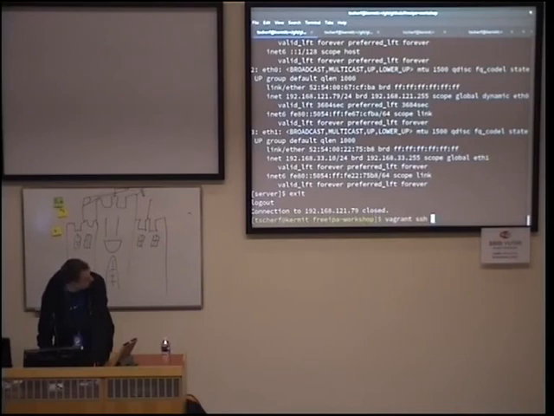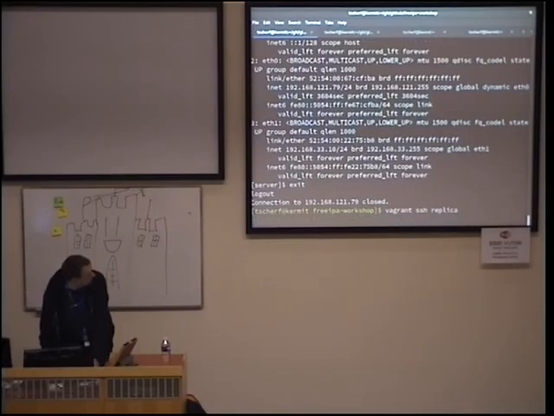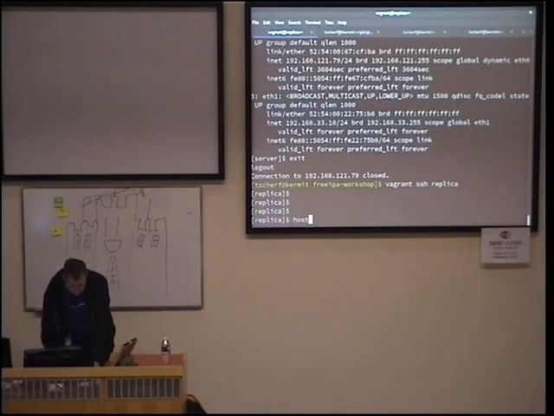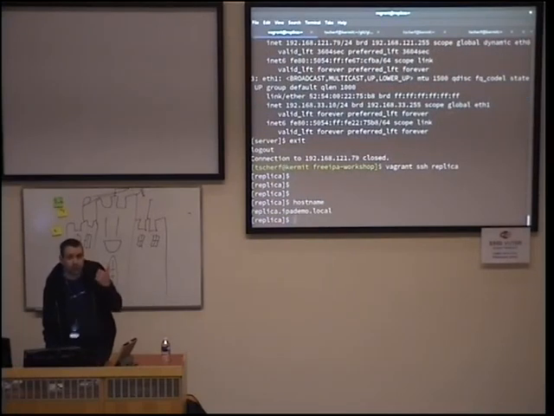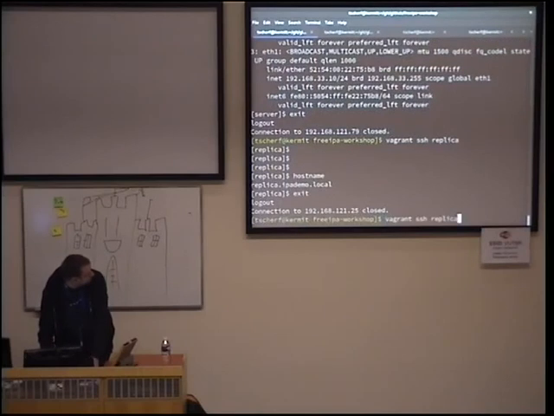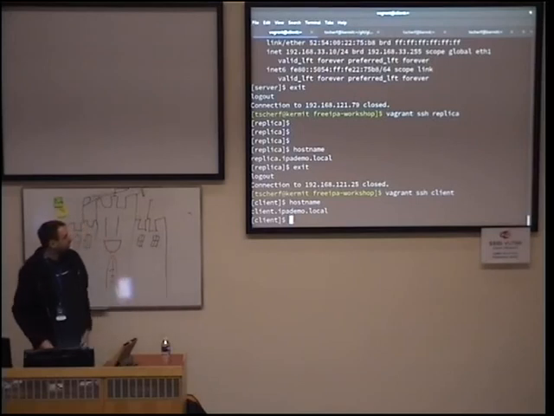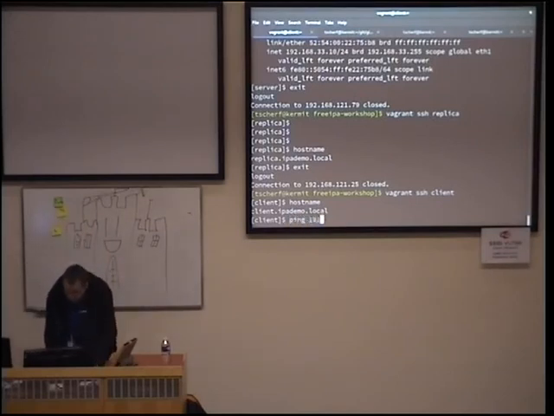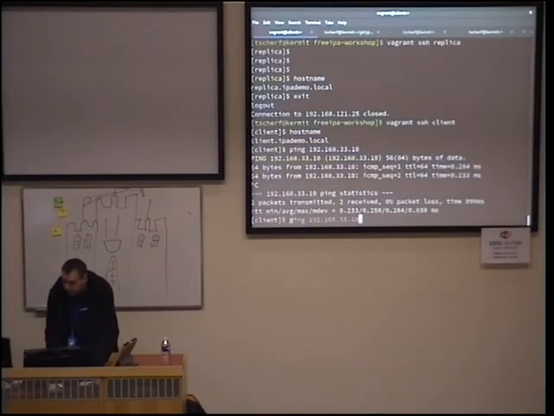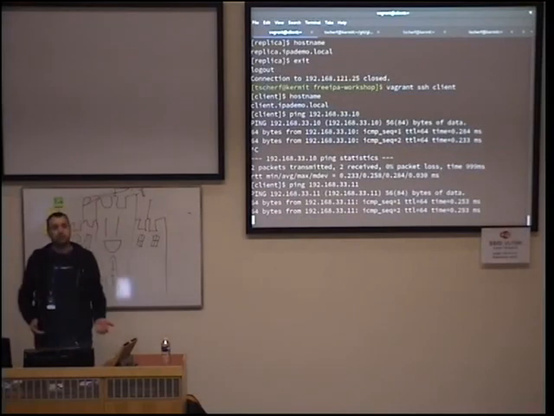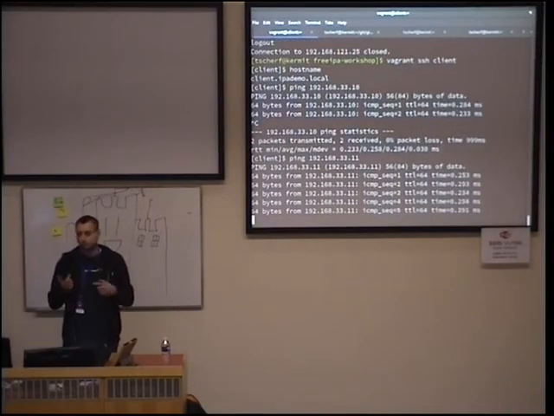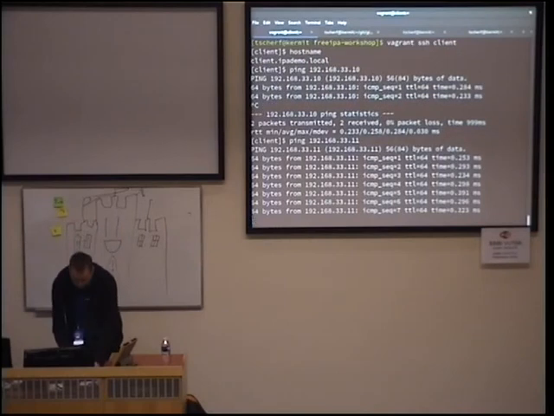You can also connect to the replica system. Here we have the replica available, and you can also connect to, actually, I can also look it up here, the client. Here we have the client. They have network access, so you can ping the server machine from the client, and you can also ping the replica machine from the client, and the same is true the other way around as well.